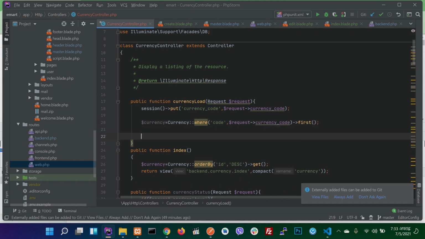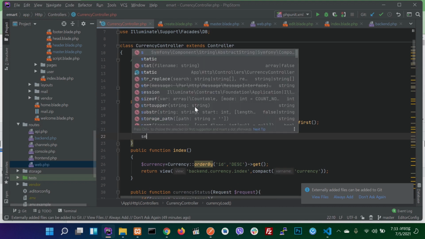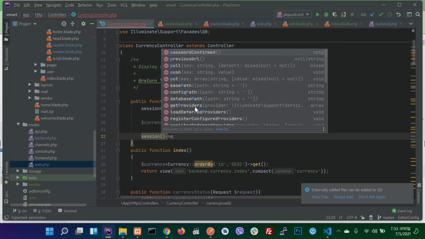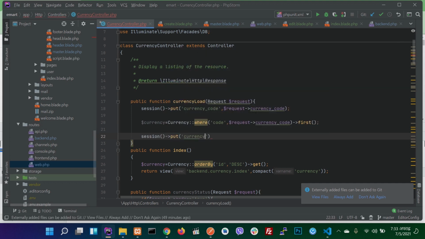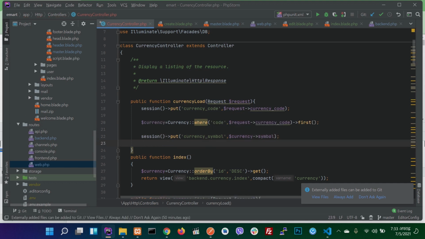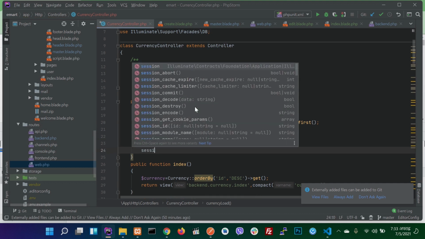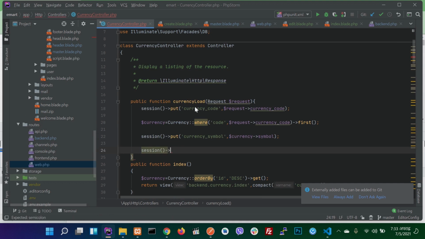Yeah, now we need to store the currency symbol as well in the session. Put currency symbol and put the currency symbol, dollar currency symbol. And then the next one is exchange rate as well. Session put currency, yes, but currency no, okay, currency exchange rate, with the currency exchange rate, right? That's it.